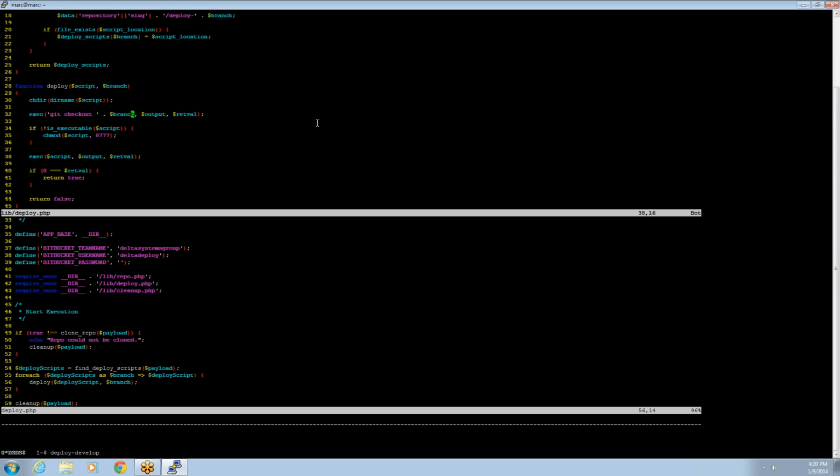Also, how risky is it that we have those variables in the, I guess it's just the one branch variable in the exec call there? The script, are any of those variables unfiltered?